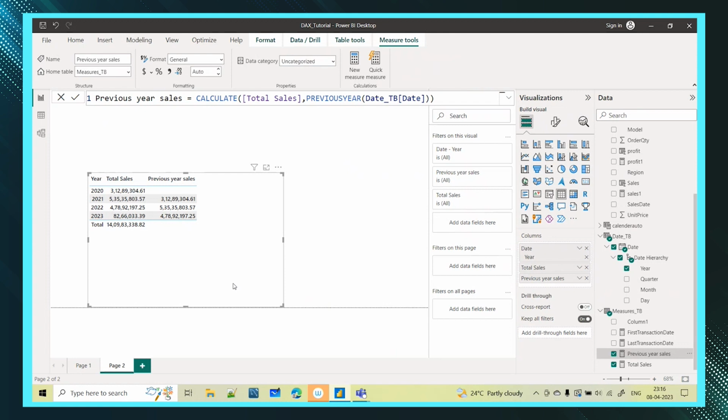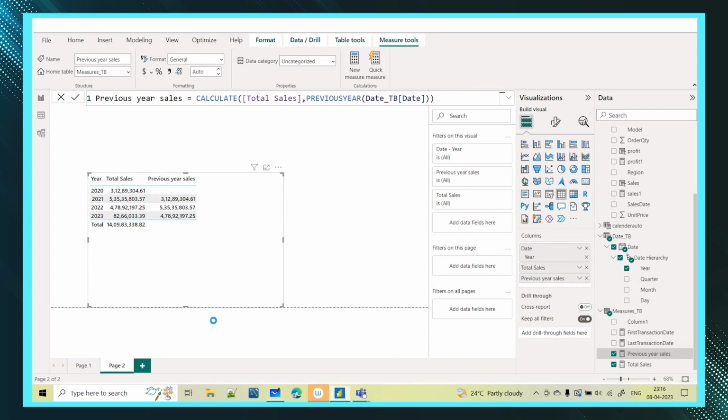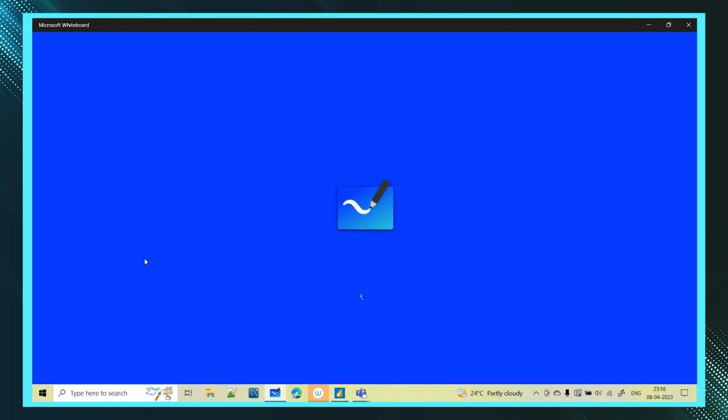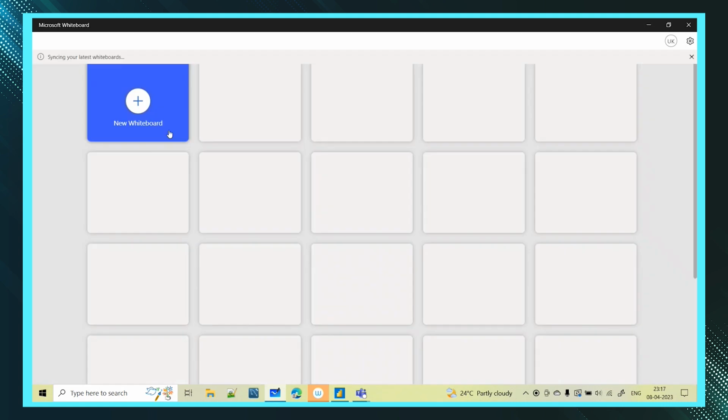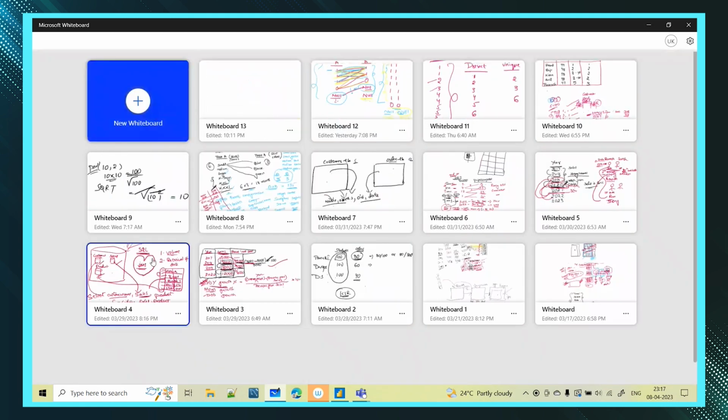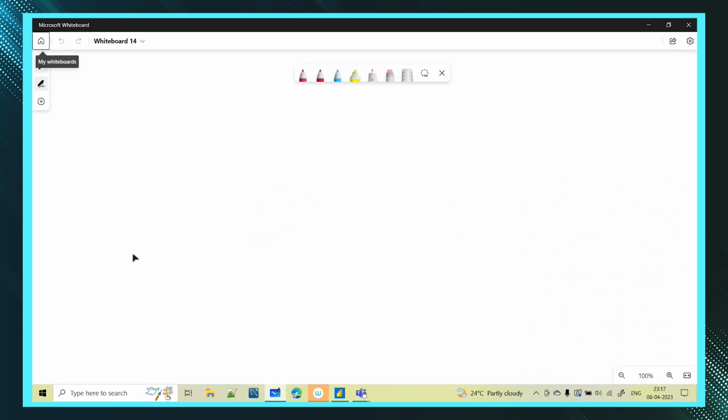Now you have current year sales and previous year sales. So how will you calculate the year on year growth percentage? Let's see how you can calculate that. Okay, now let me take one new board. I'll explain it here.